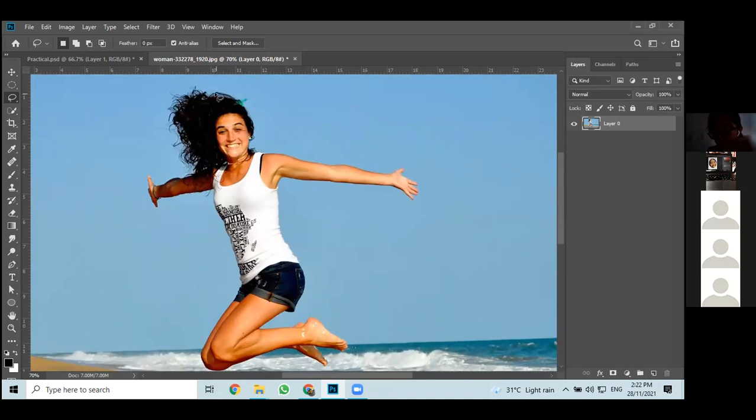I'm just using my lasso tool to do the selection. See, I'm still not selecting it perfectly. So it is really not a perfect selection.